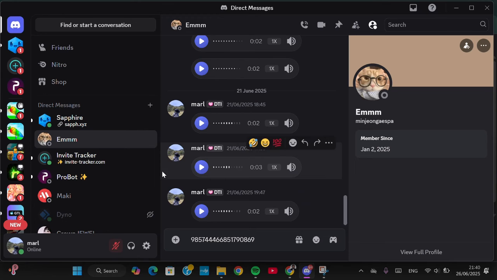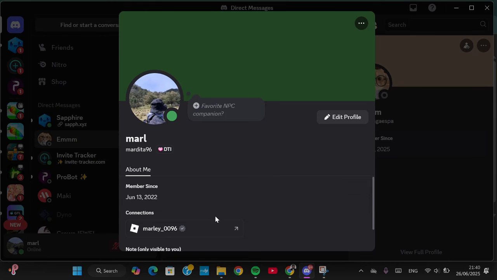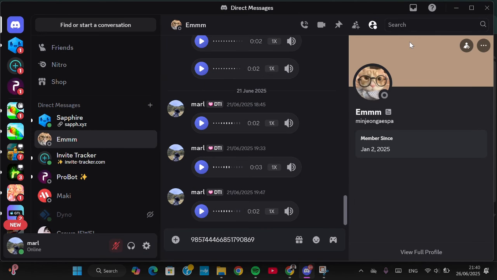Or you can open up one of your chat rooms on Discord, and then you can open up your profile, and you can click on these three dots and click on copy user ID, and then you will get your user ID on Discord. Okay guys, so that's the way to find your user ID on Discord.